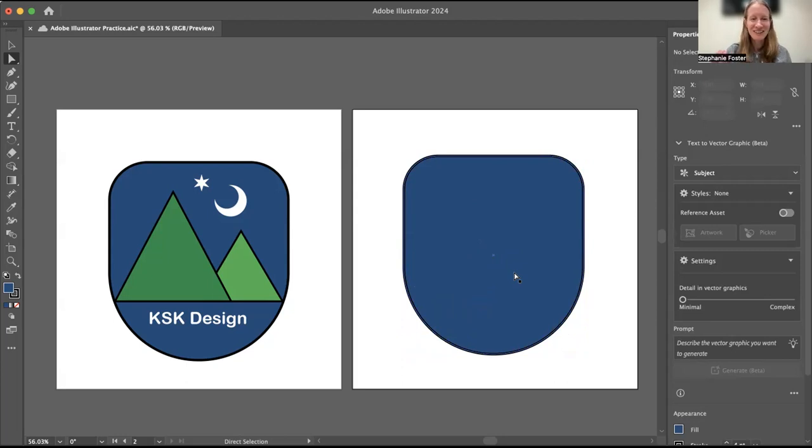Does anyone have any questions so far about the rectangle tool? No? Okay. I think it's really good. Good job. Thumbs up.